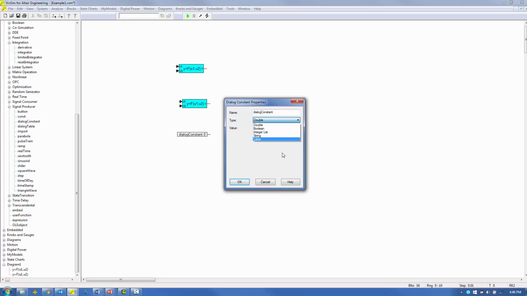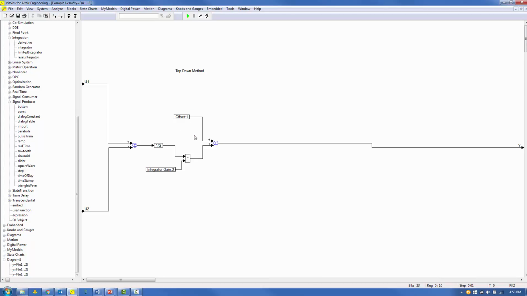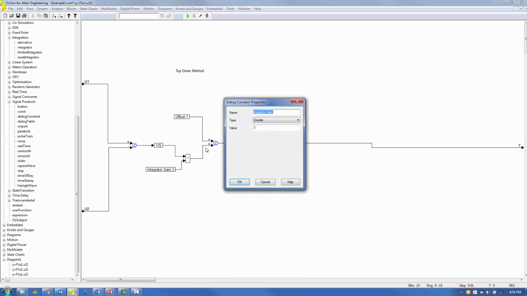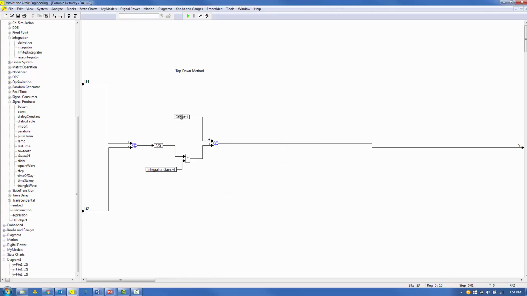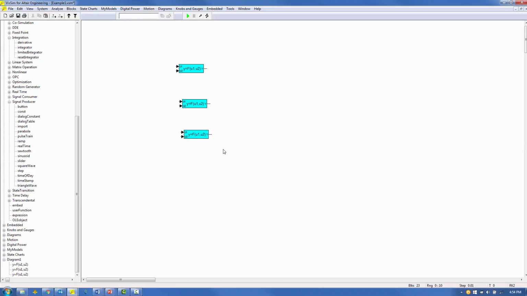We've looked at the double type. Let's look at the Boolean and integer list types. Control-Shift left button click to make a copy of the compound block. Navigate inside, right-click on the gain dialog constant block, set type equal integer list, set values equal 1, 2, -4, click OK. Right-click on the offset dialog constant block, set type equal Boolean, click OK. Right-click on the background to move up one level, then right button on the compound block to see the dialog window. The Boolean type is presented as a checkbox. The integer list is presented as a drop-down menu.